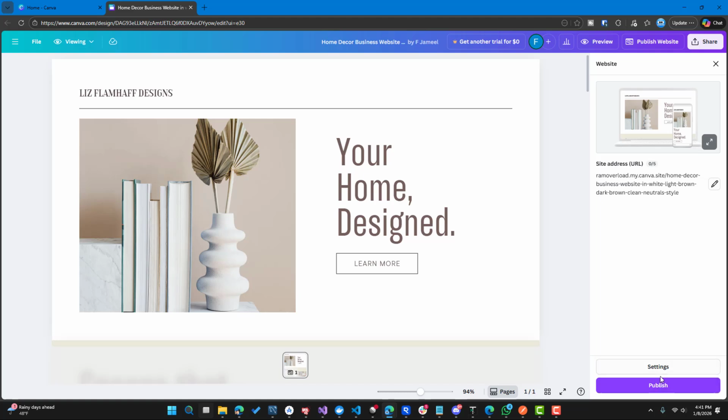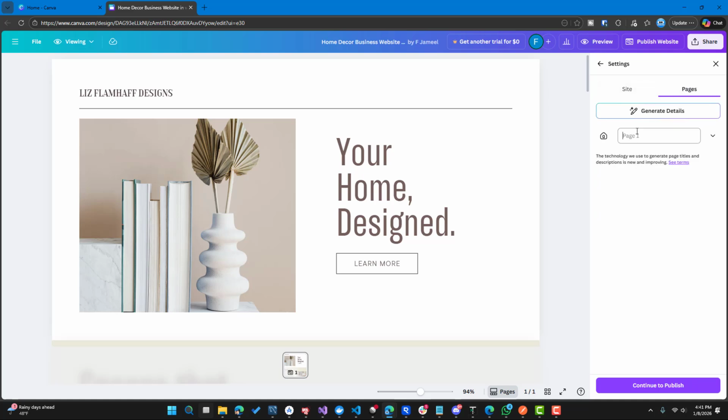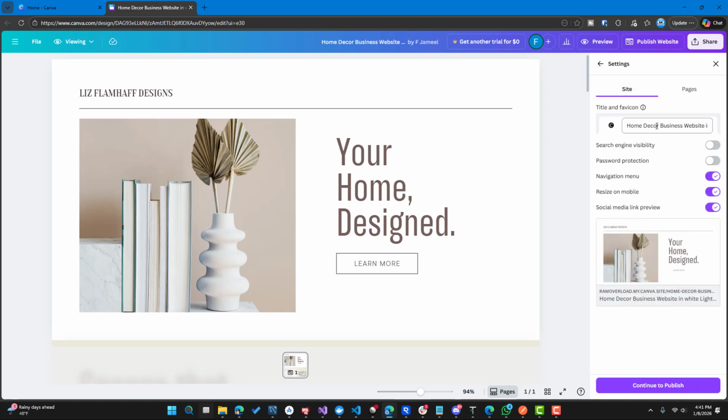So let's see, settings, search engine visibility. I'll do no, I don't need to have that. Password protection, so if it's something private. Navigation menu, let's keep that on. Social media link preview, let's also keep that on. And pages, so there's only one page, that's fine.